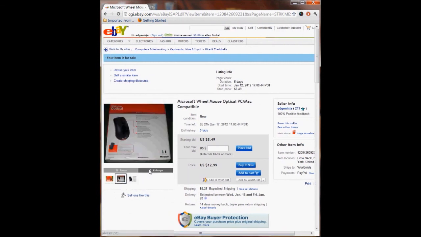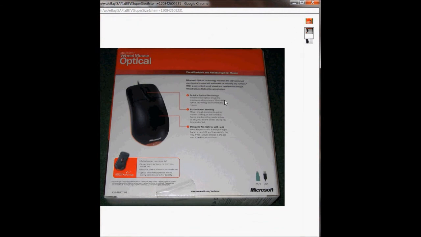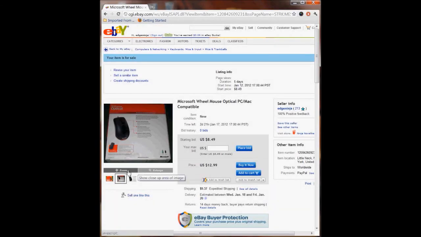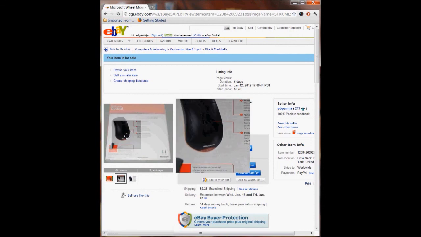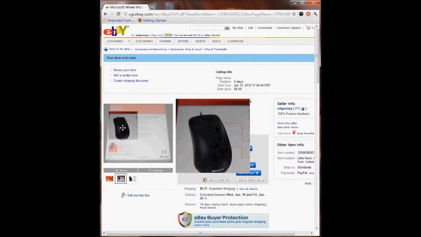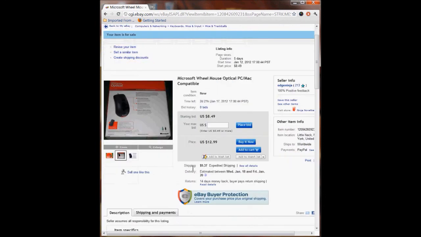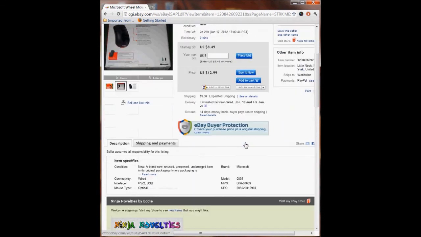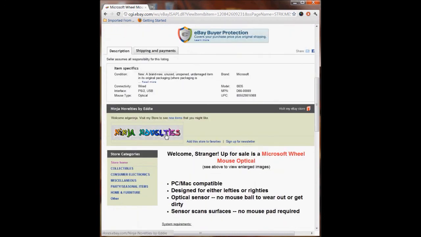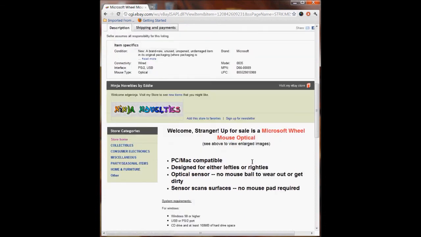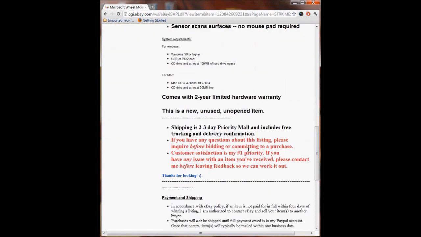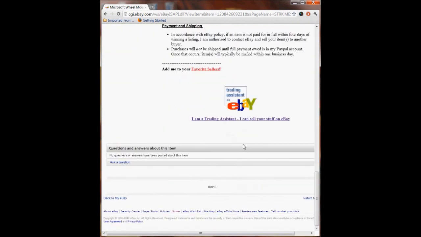You can click on the different images, you can enlarge them, you can zoom in. Some of these options are automatically available for store owners. Link to my store, a little shameless advertising there. There's our description, our shipping information, link to my trading assistant page.